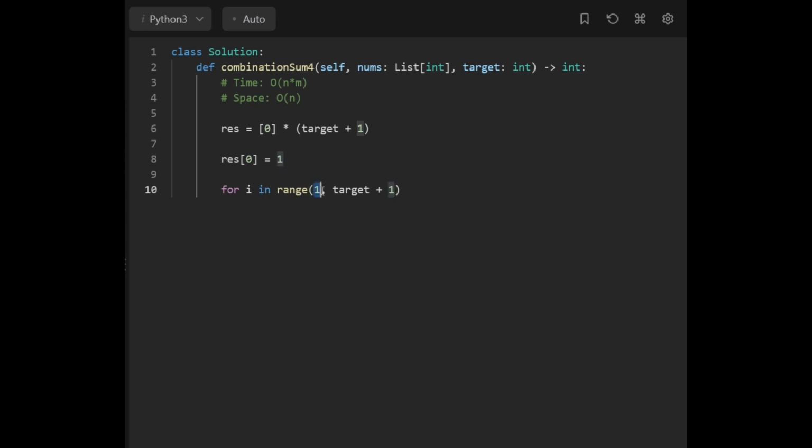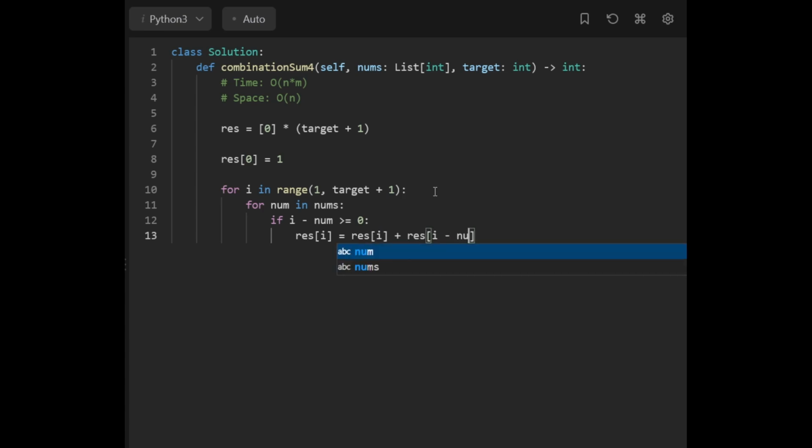The reason we start at 1 is because we already have our base case here, and there's no need to go through it. So for every index, what we want to do is check every number and see if it's valid. So for num in nums, we want to check if I minus that num is greater than or equal to 0. And if it is, then that means it is a valid number, and that'll produce a valid index. And now we just want to update our result array at the current iteration to be equal to the result at I plus result at I minus our number.